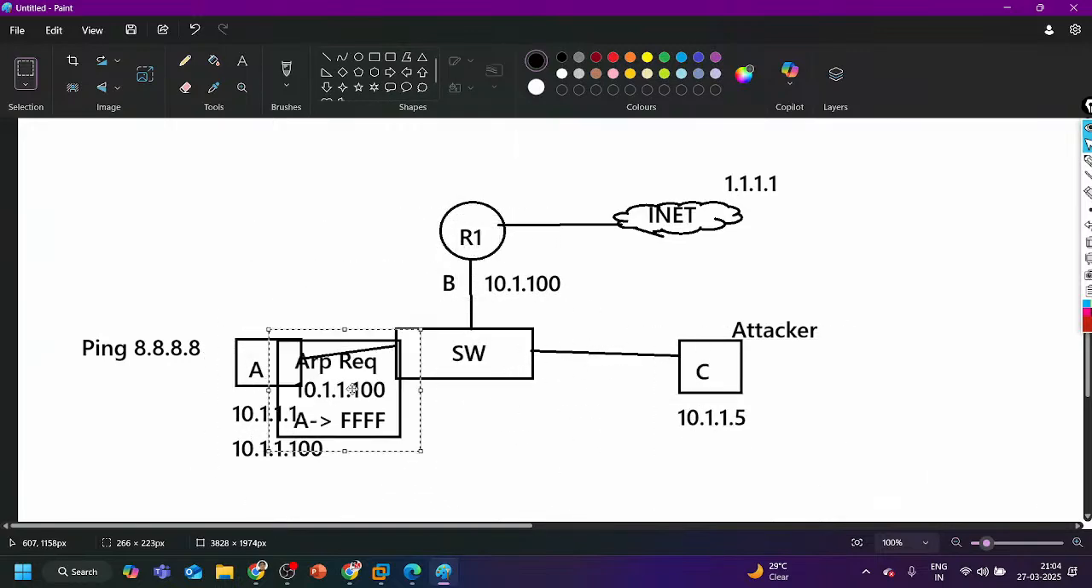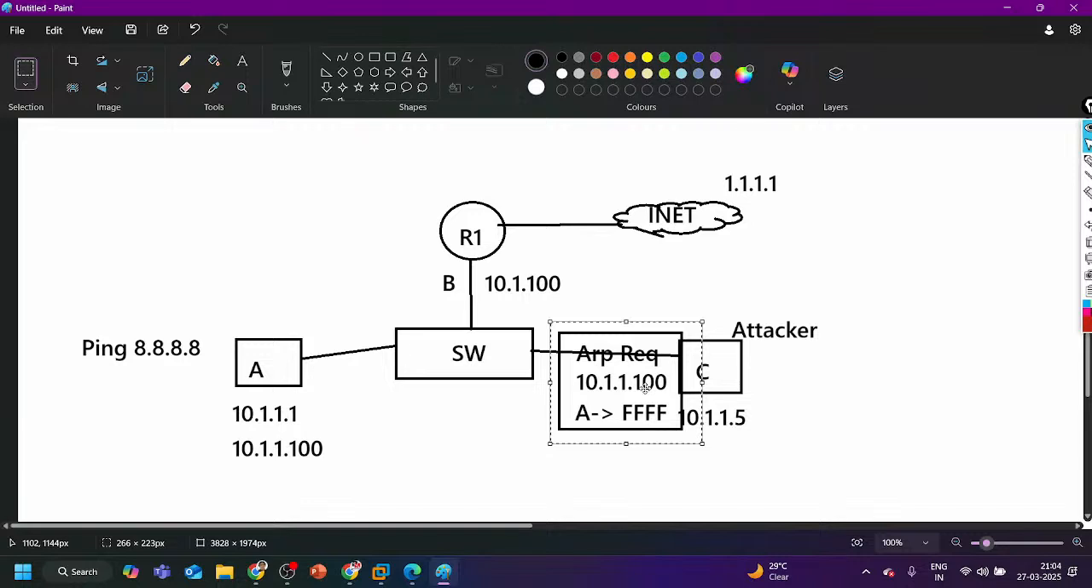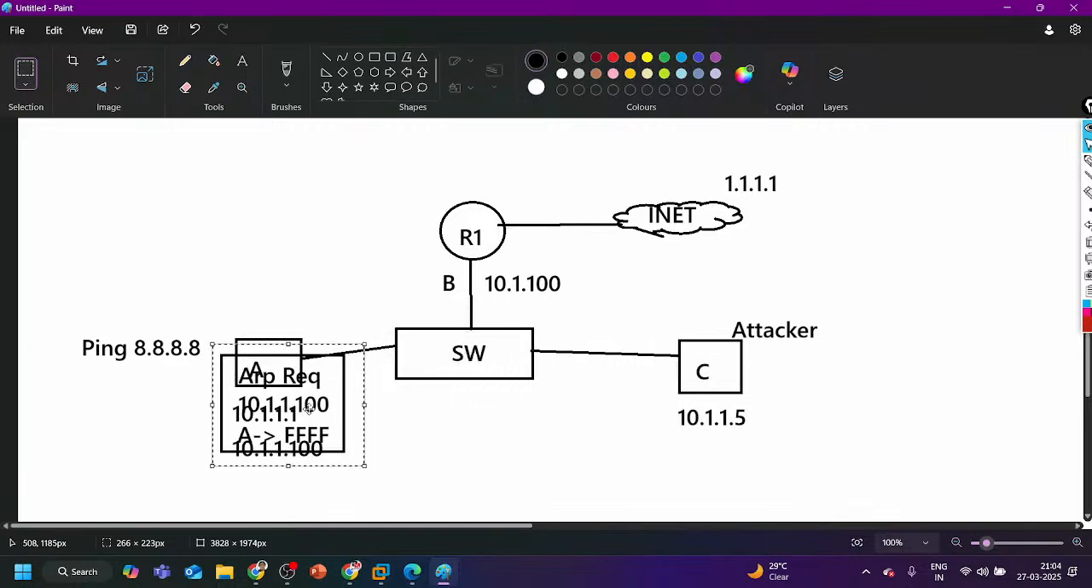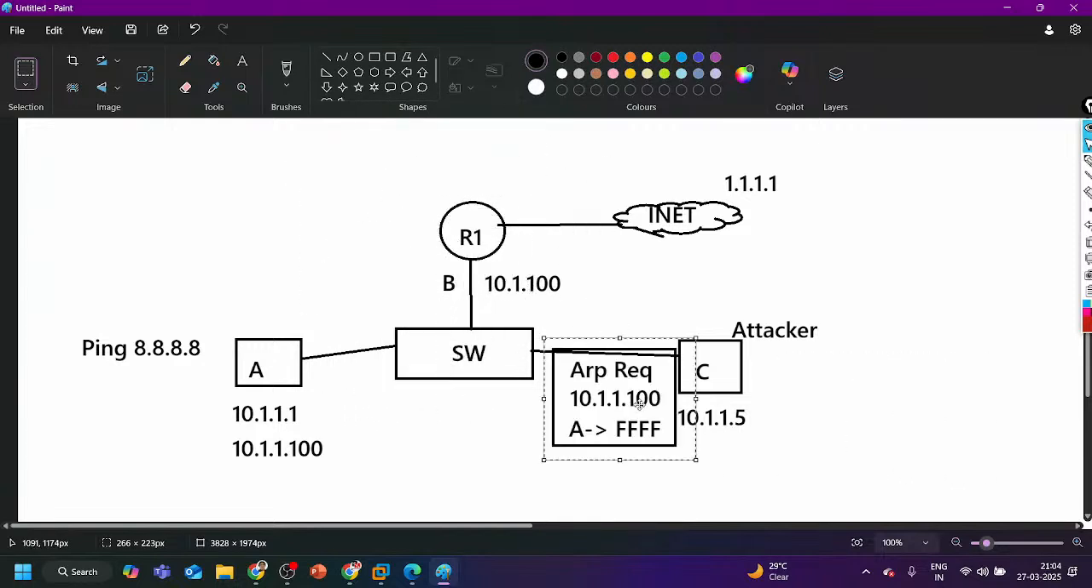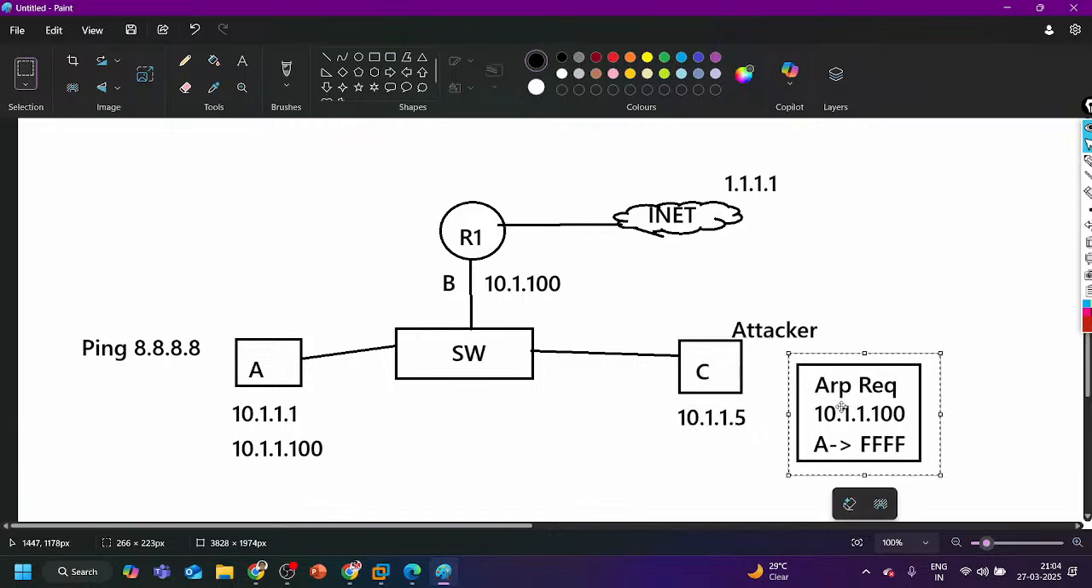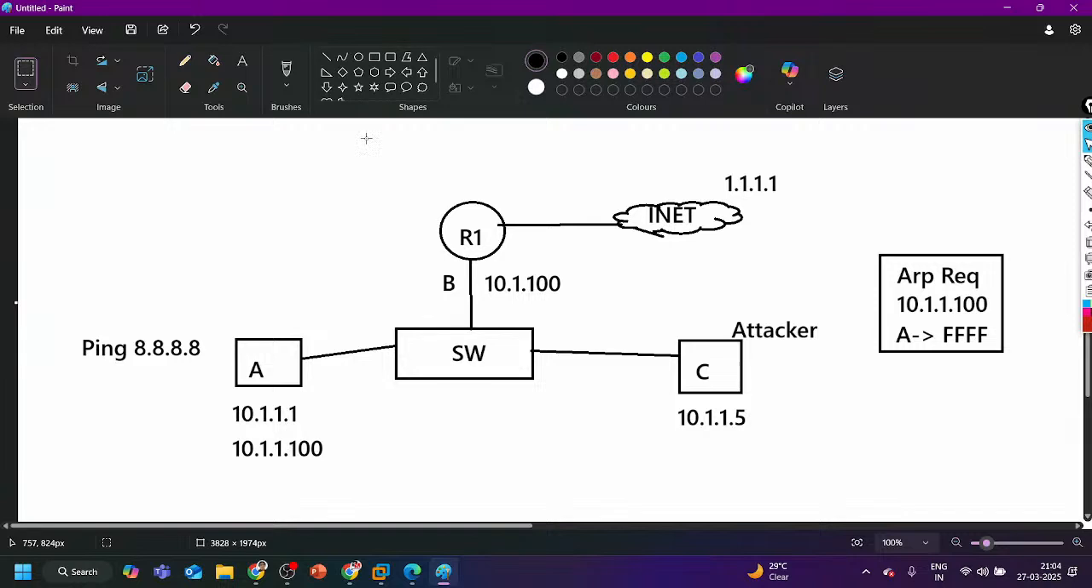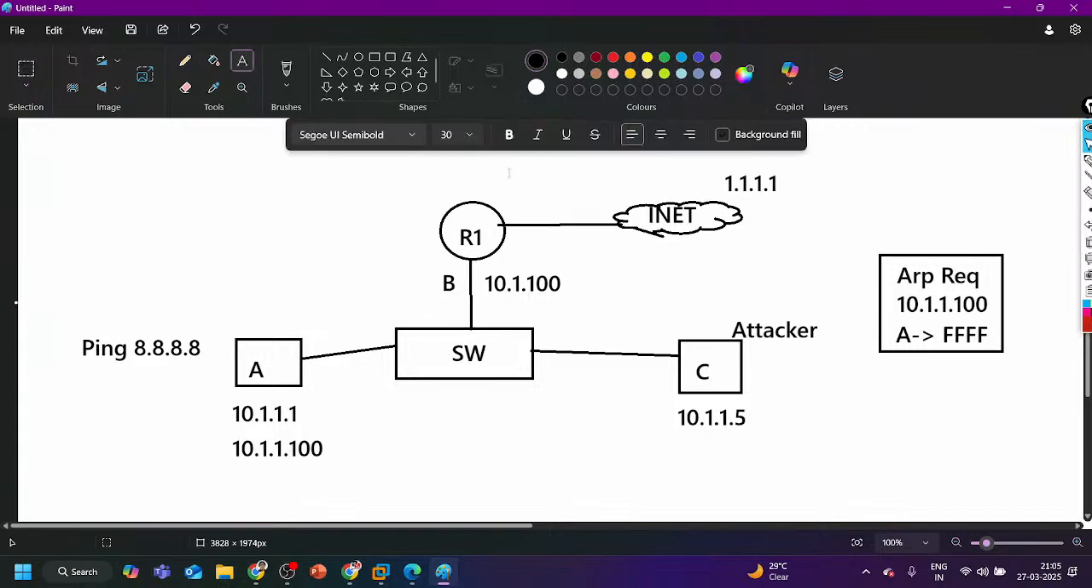If all the users on this switch are genuine users of the company, then everything will work fine. Only the router is going to generate the ARP reply message. But if this is the attacker, then the attacker can also generate an ARP reply message in response to the ARP request. What if the attacker generates an ARP reply sharing their own MAC address, like source IP address 10.1.1.100 and source MAC address, let's say, C?